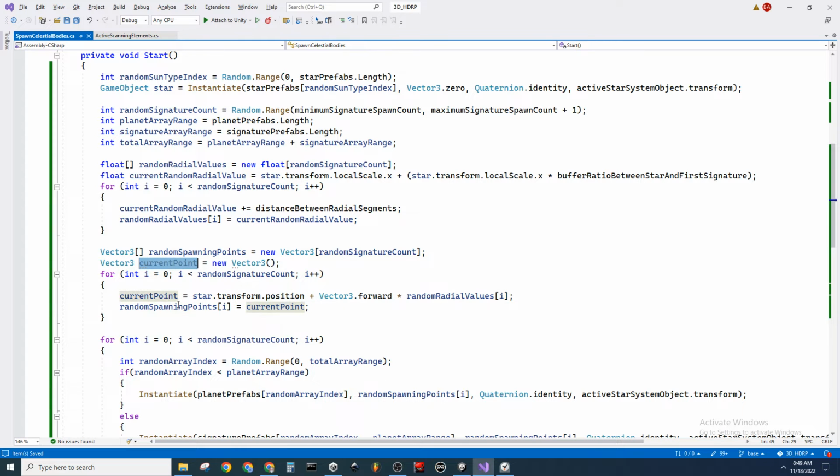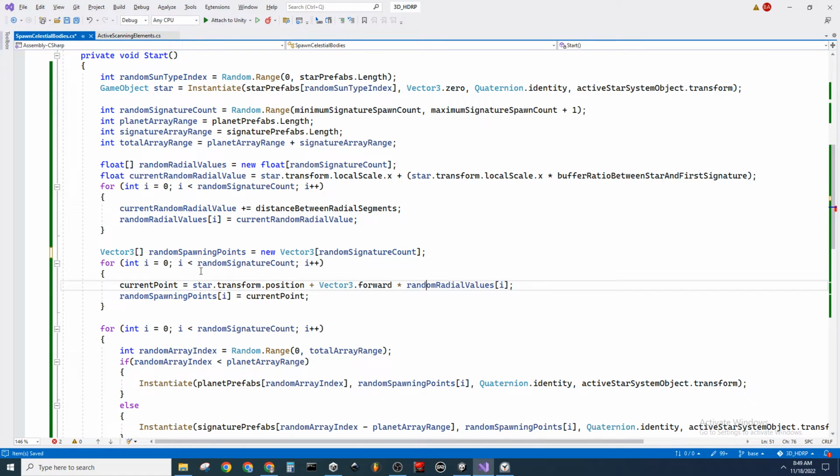It says I'm not using currentPoint, but I am. And since it's being a little annoyed by that, I'm just going to go in here and go like this. My idea was I was trying to cache it for memory, since it's going to run this a few times. Okay, so now we'll instantiate random stuff in a straight line forward of the sun. So I think that's a good place to give it a test here.